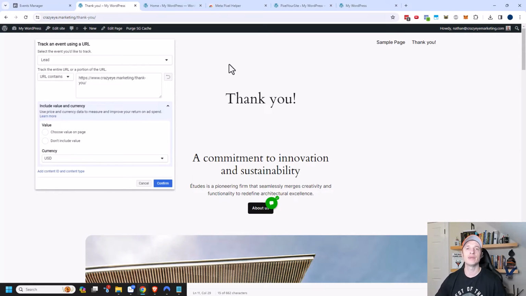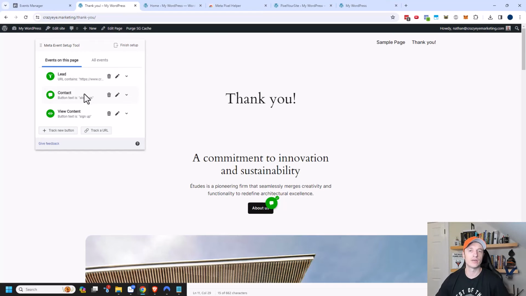And so that way your lead event could be triggered on all pages that contain, you know, thank you on them. So maybe you have thank-you-1, thank-you-2, or something like that. And you want all of them to trigger a lead event, but then you can use that URL contains option instead of URL equals. And then again, it gives us the option to track the value and currency. I'm not going to include a value, so I'm going to click this option and confirm. And so there we go. My lead event will now trigger on this page.